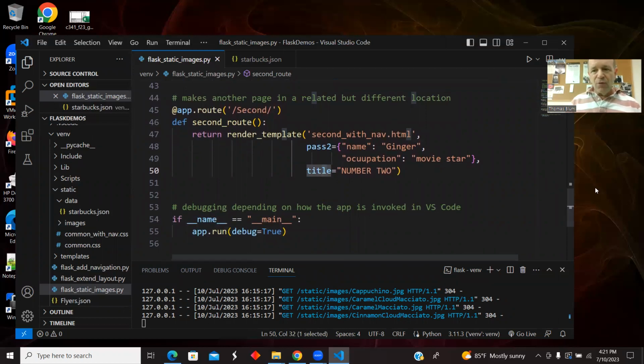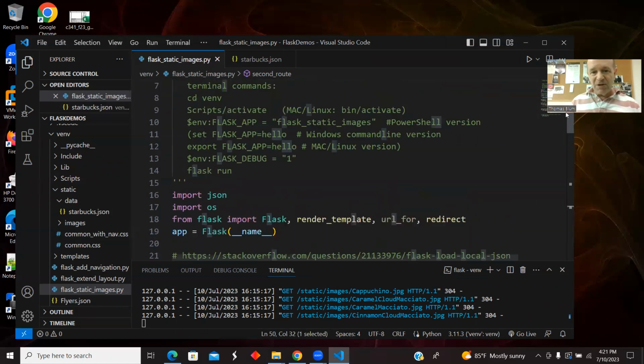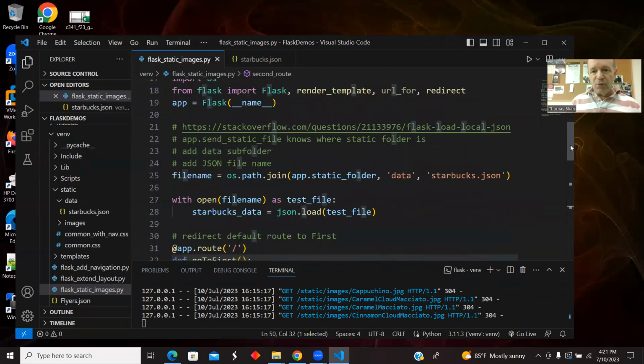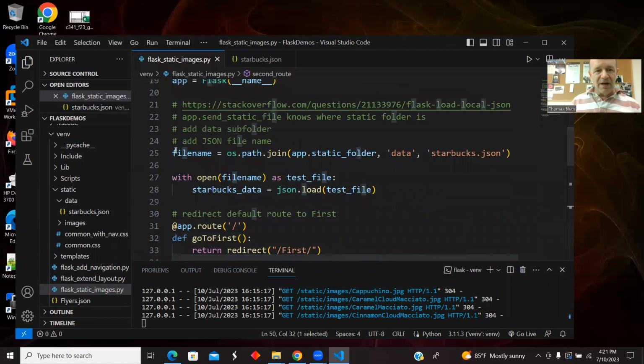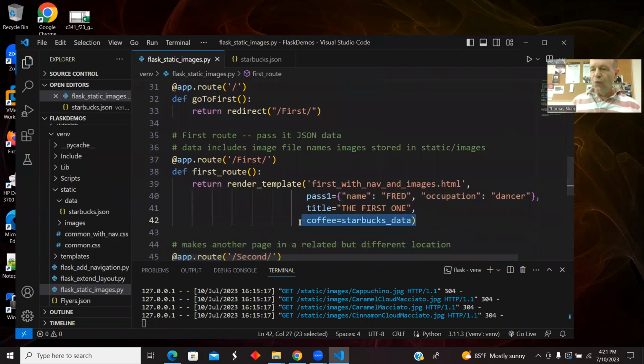Okay. So that was the Python, the Flask part. What was new there was reading the JSON file in a more Flask oriented way with this path join and this app dot static underscore folder. And this is just standard JSON reading. Then we sent that information to render template in one of the routes.